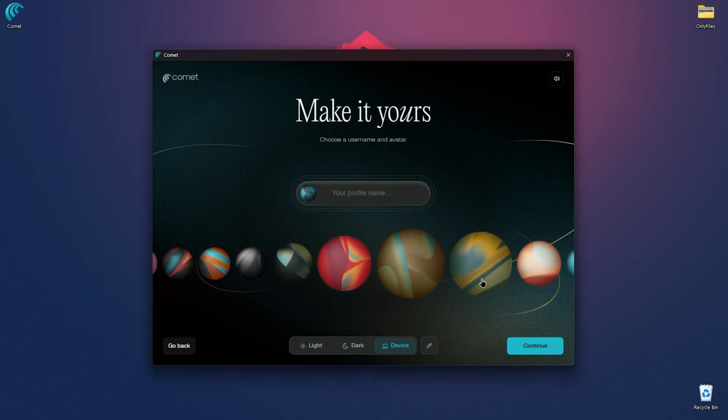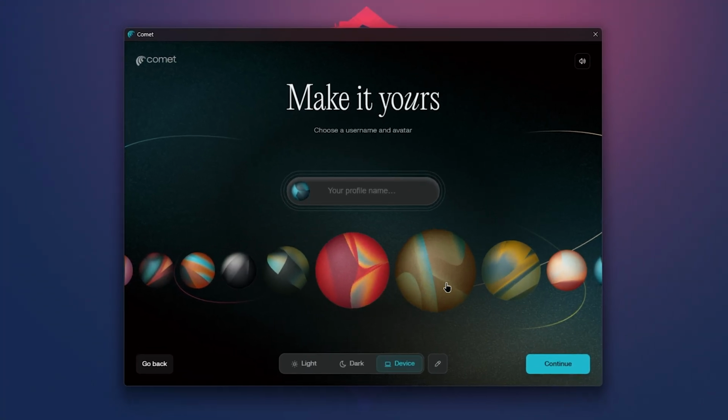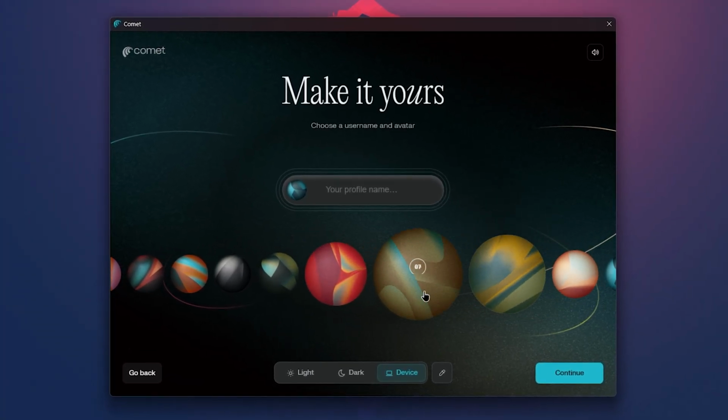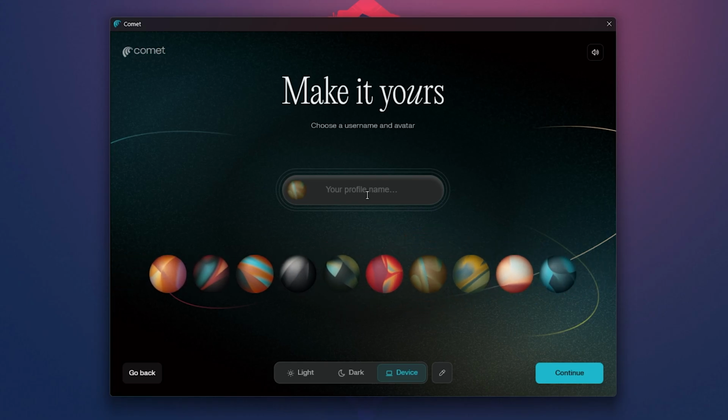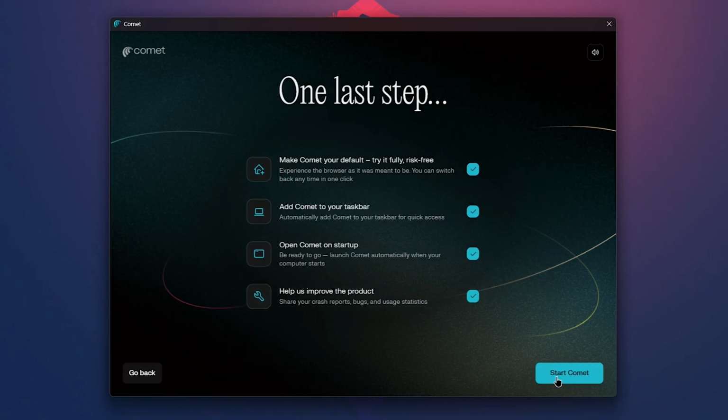In Comet, each profile is represented as a planet. So pick the one you like and name it. For example, I choose Jupiter. Next, select the browser theme and click on continue. I like dark, so I'll choose that one.